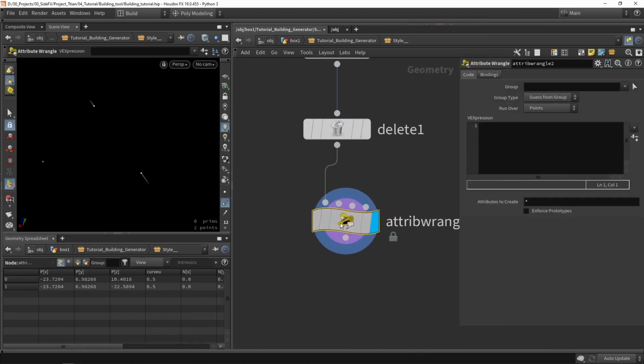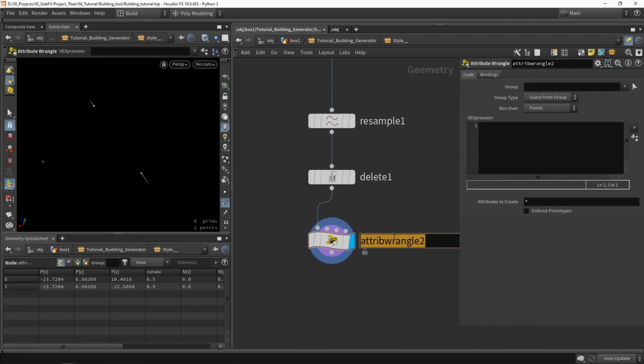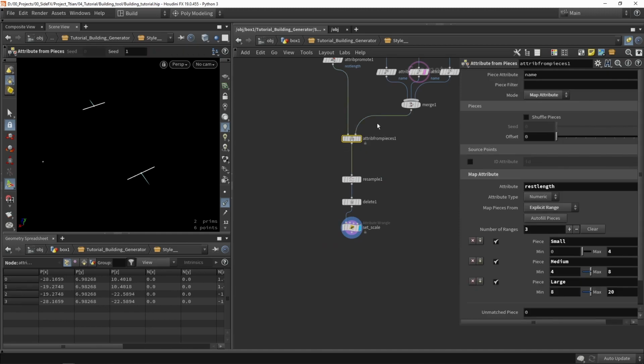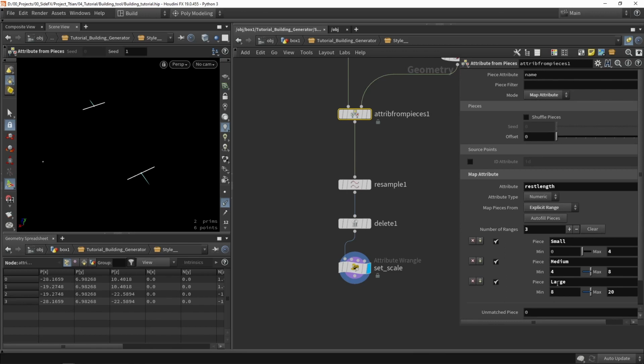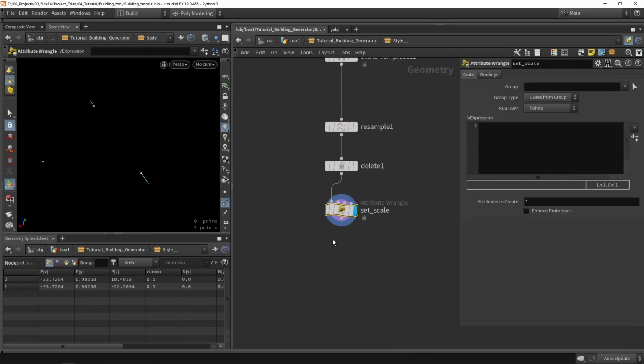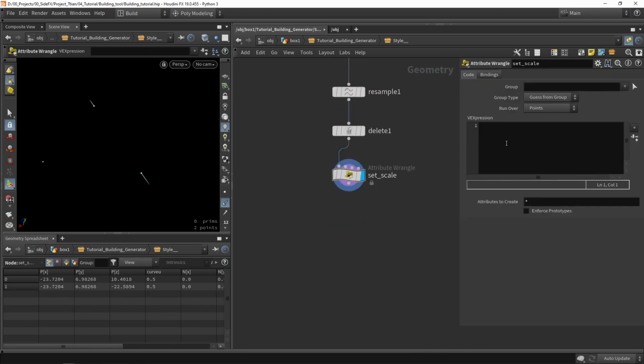So wrangle, and what we're going to do here is set scale based on the attribute sizes. I have 3 possible options with 3 possible models, and I want to tweak the scaling based on what they have. In this case, I'm going to do it in a wrangle. We can again do it in other ways. So we're going to just say if the name of that model is equal to, for example, the small parts, then I can do certain logic.